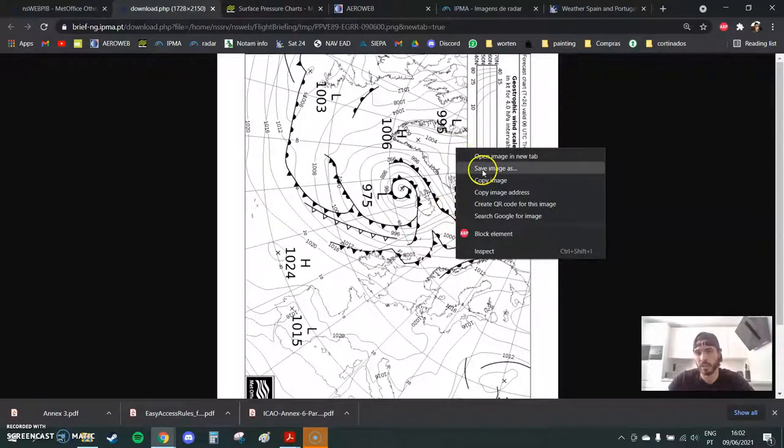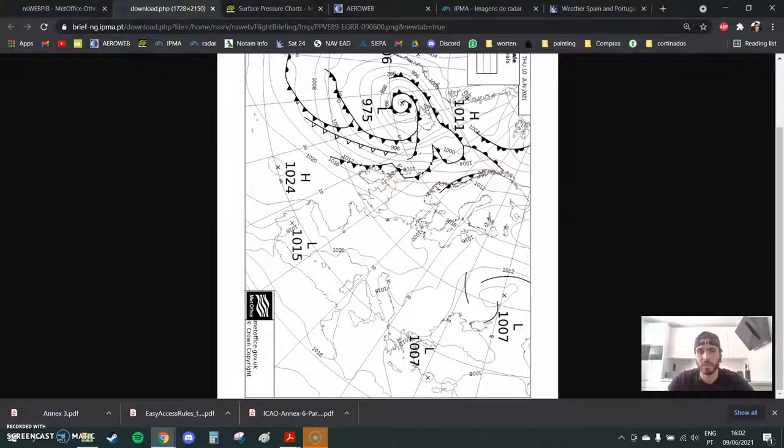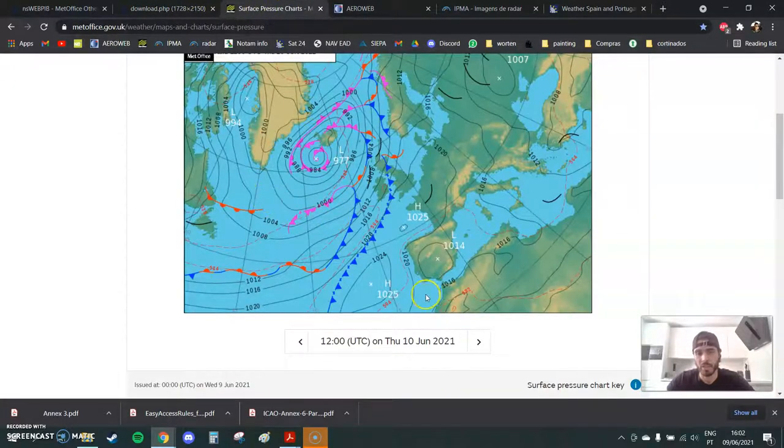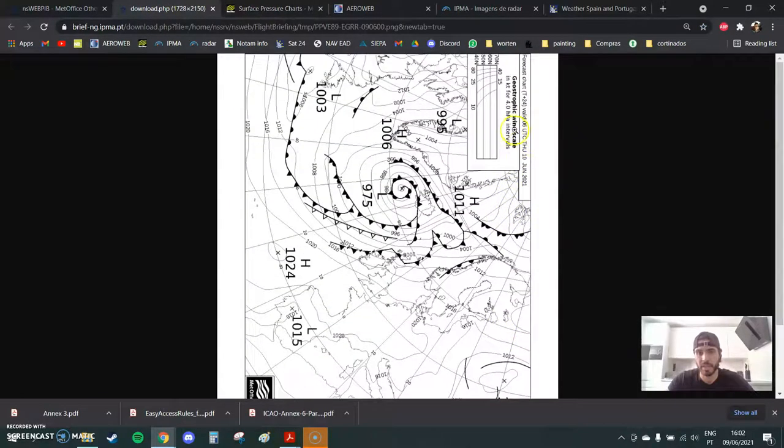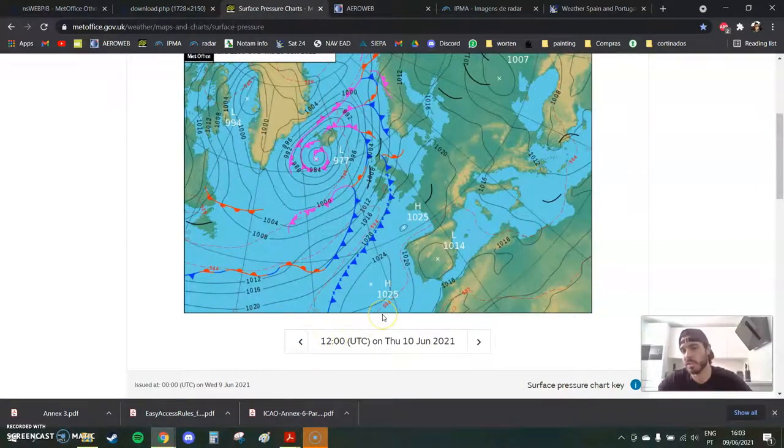Just right click, save it, all right? And then if you want the midday chart, just come straight to Met Office and you'll have the midday here, 6 a.m. here. You already know this, but it's always good to have the charts between and during your flight. If you're going to fly from, let's say, 8 to 10, it's good to have the 6 a.m. and the midday chart. If you're going to fly from 11 a.m. until 3 p.m., you should have the charts from 6 a.m., midday, and 6 p.m. So you know how the weather is going to evolve. You know what I mean?